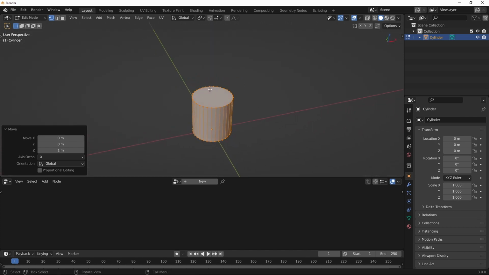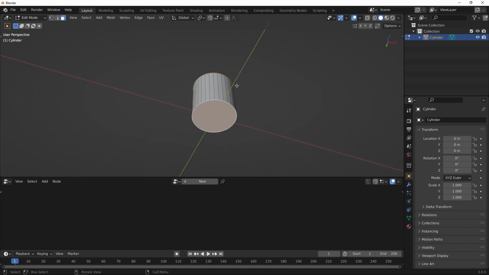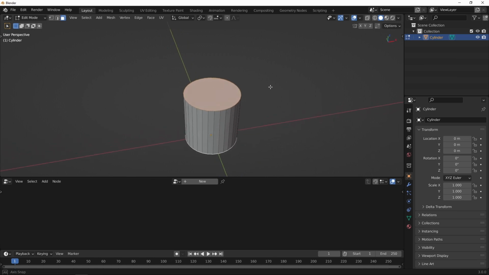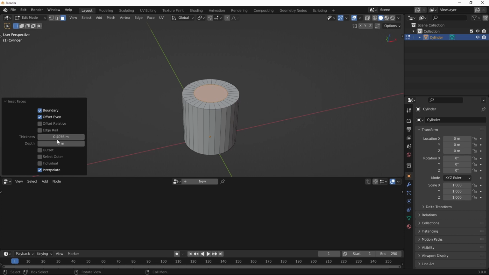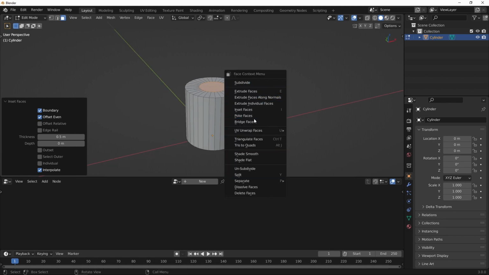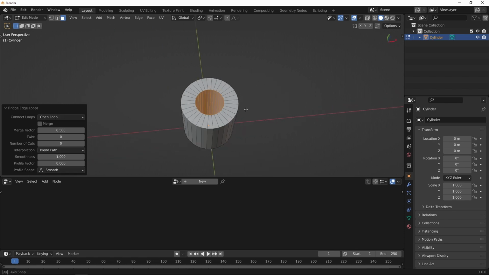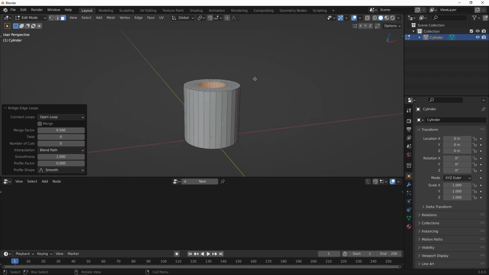Now I want to create a hole in the middle of this. So select the top and bottom faces there and do an inset and make that 0.5. And then you want to bridge those faces. You get a hole in the middle.